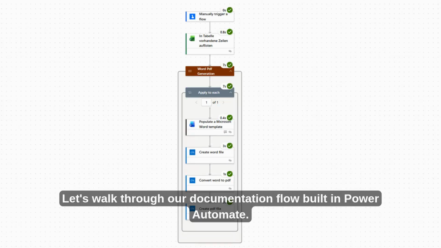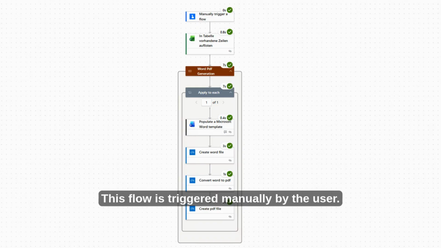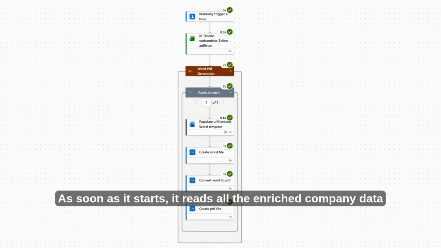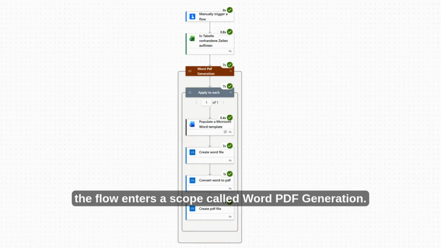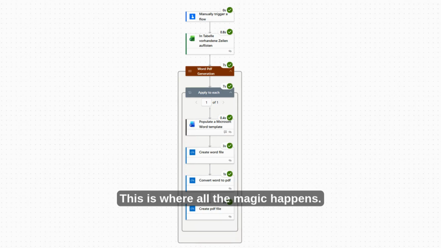Let's walk through our documentation flow built in Power Automate. This flow is triggered manually by the user. As soon as it starts, it reads all the enriched company data that was already collected and stored in our Excel file on OneDrive. Once the data is ready, the flow enters a scope called Word PDF generation. This is where all the magic happens.